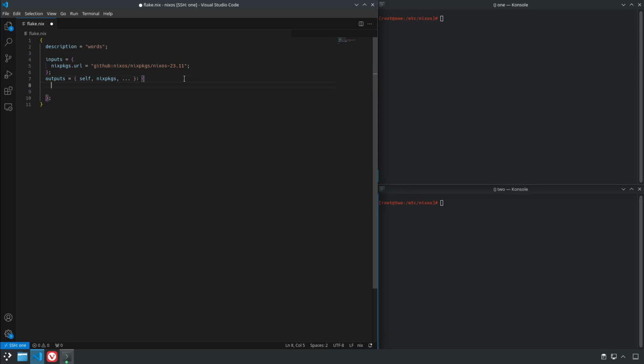Now, the first thing we have to do in here is specify nixosConfigurations, and then dot the host name of your system. In my case, we're going to be working on a system named 1, so we're going to call this 1. And then equals nixpkgs.lib.nixosSystem. And now in here we need to specify the system, which is our architecture type and our OS type, so x86_64-linux in my case, but that can be a number of different things.